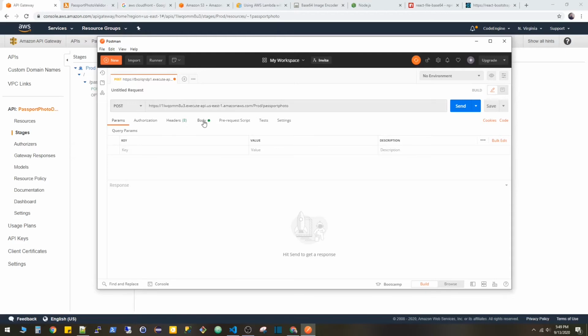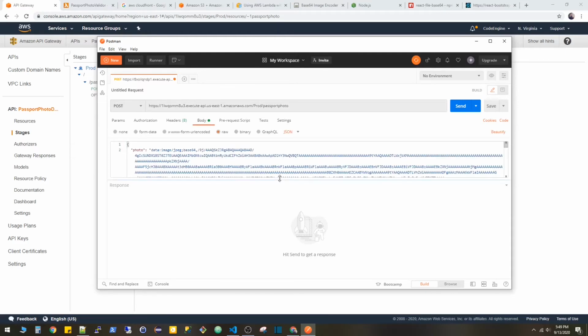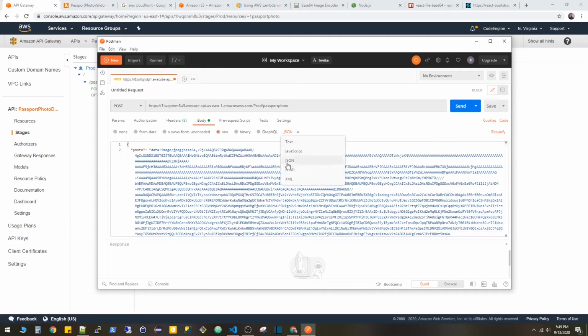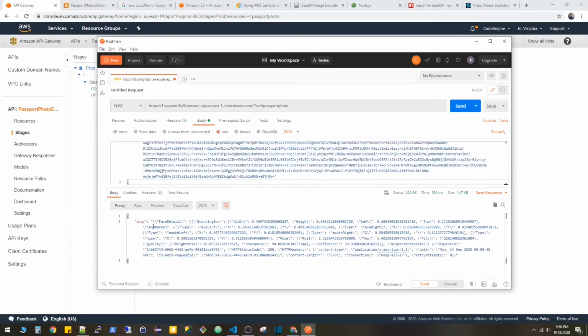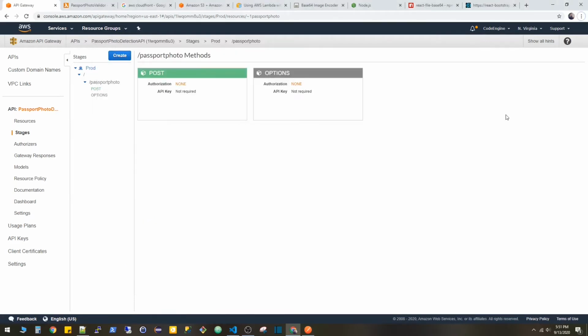I'm going to go to body. Inside the body, I do have a JSON. Remember, make sure this is JSON and this is body. Just copy paste the same object that you have from your API Gateway or Lambda. Send the request. There should not be any space. There it is. We're getting the face detail from our client side. This is eventually going to be our React app making the API call. But we know for sure our backend is fully working and we have no problem with it.